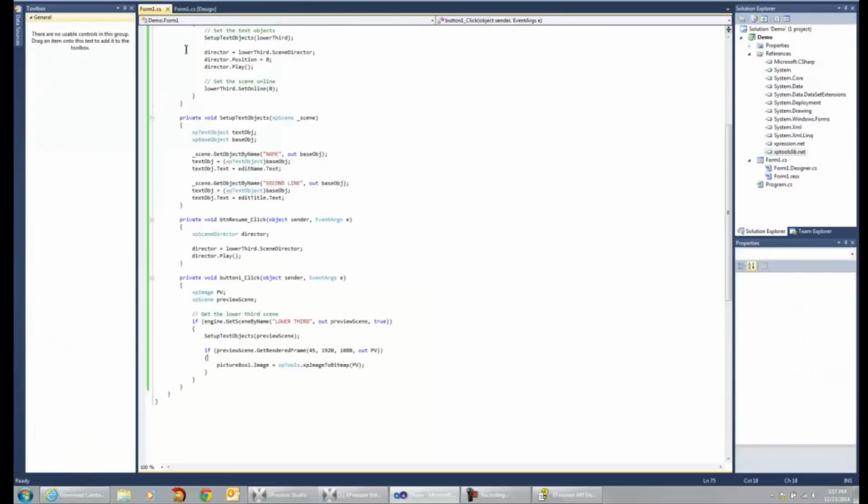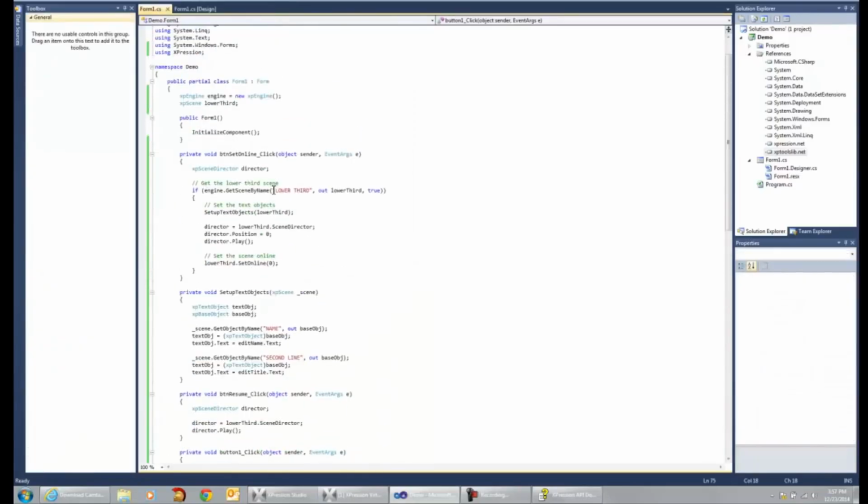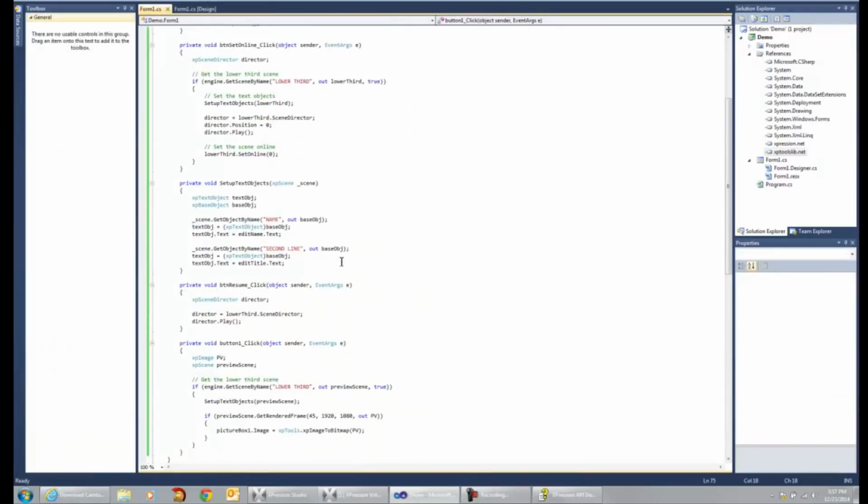So that's just a quick intro of how you can write a C# application to control your graphics, which can sometimes make the workflow a lot easier depending on what you're trying to do.